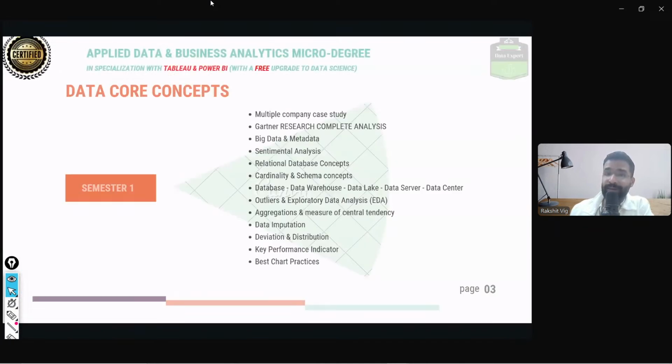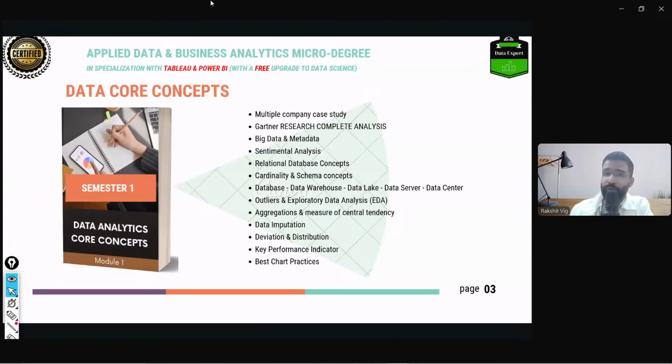Our first semester is going to be data core concepts, as you all know, where we are going to focus upon the fundamental topics, the foundational topics, which will give us a strong edge. Right. Again, what is big data? What is metadata, relational database management system? What is data lake, data server, data center? What is exploratory data analysis, measure of central tendency? What is deviation, distribution, key performance indicator? So all these are fundamental topics that we are going to focus upon initially as a part of this micro degree that will again set the right pace for our learning. And this is where we are going to target a data expert batch. Even if you're a complete beginner, this semester will make you data literate.